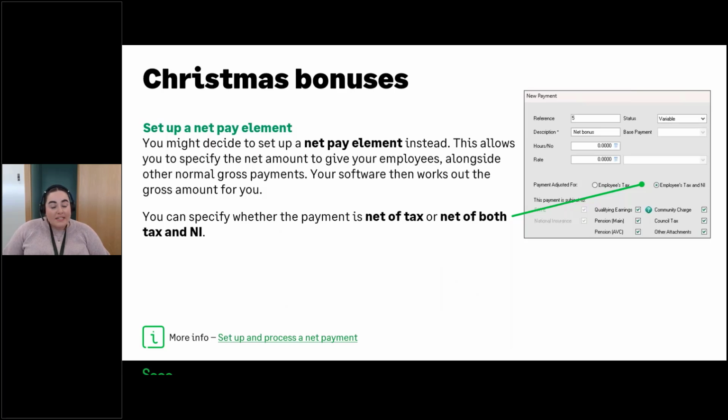So a net payment is something that you can use to pay a specific net amount to your employees, and payroll almost works backwards to work out how much tax or tax and national insurance would be needed in order to get to that net amount. So let's say you wanted to pay an employee a bonus of £1,000, a net bonus of £1,000. You would set up a net payment, specify £1,000 in enter payments against this net pay element, and then payroll would work out how much tax or how much tax and national insurance would be needed depending on how you've set up that pay element.